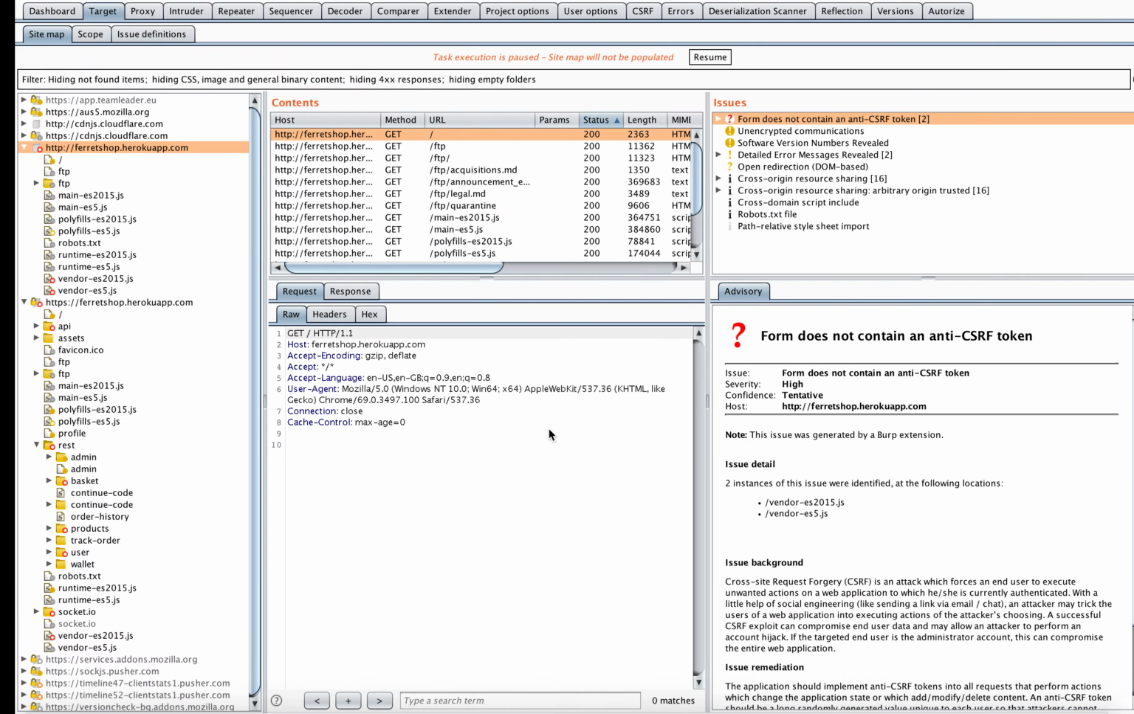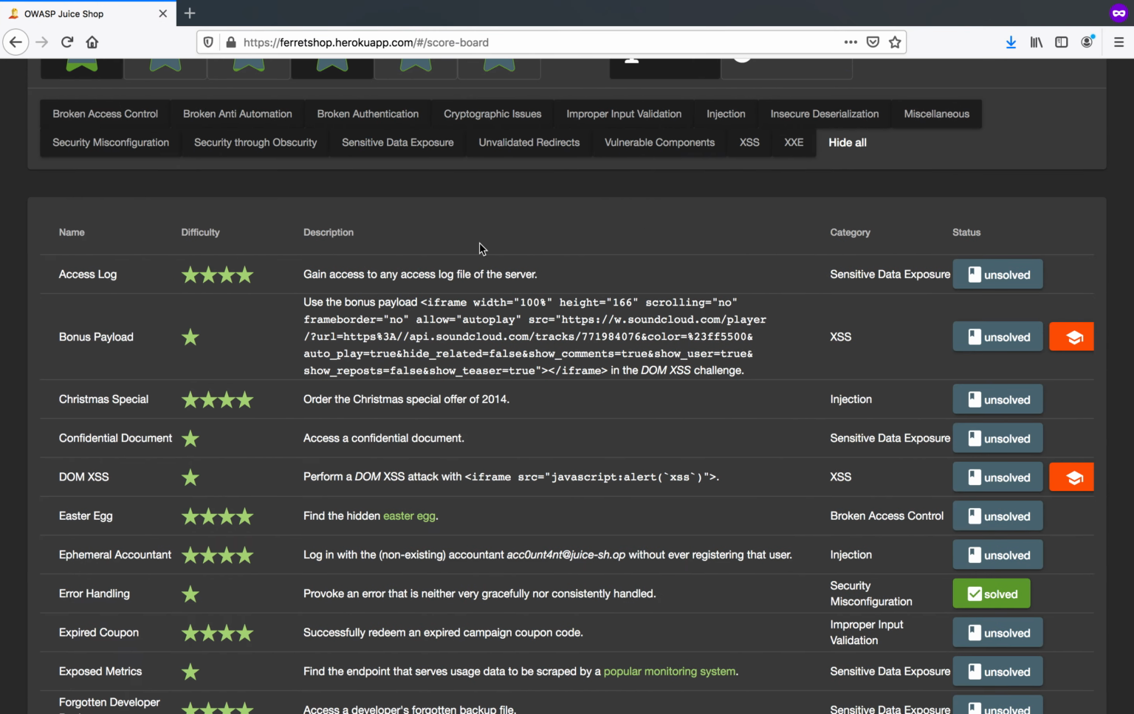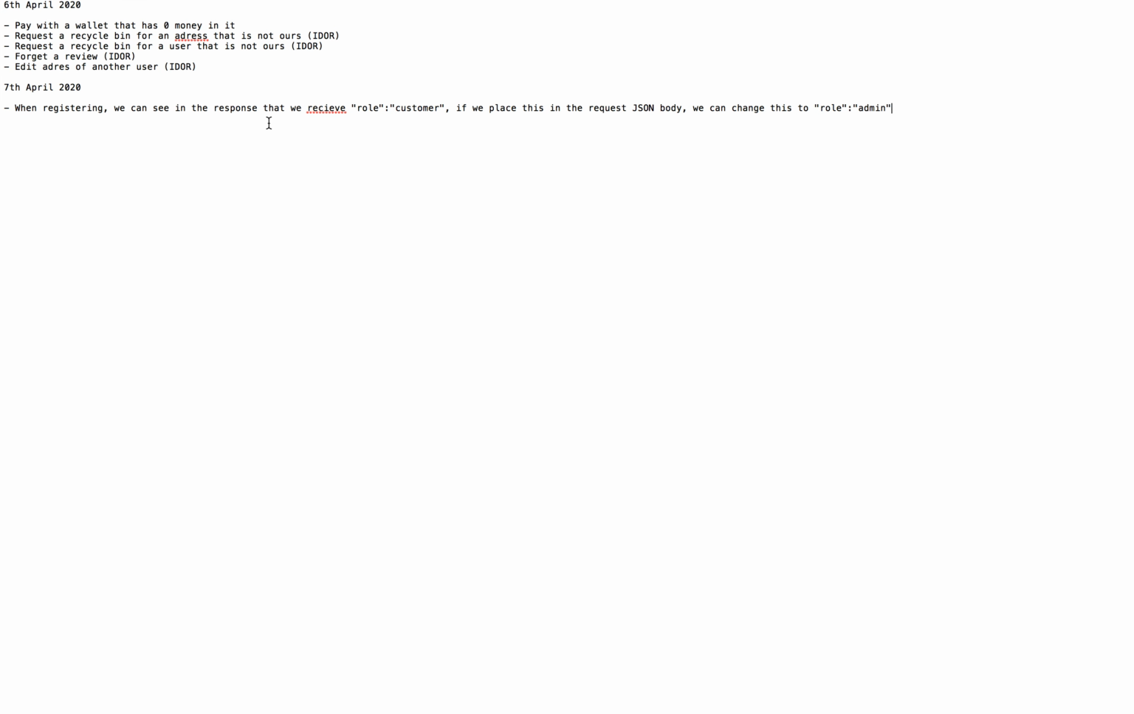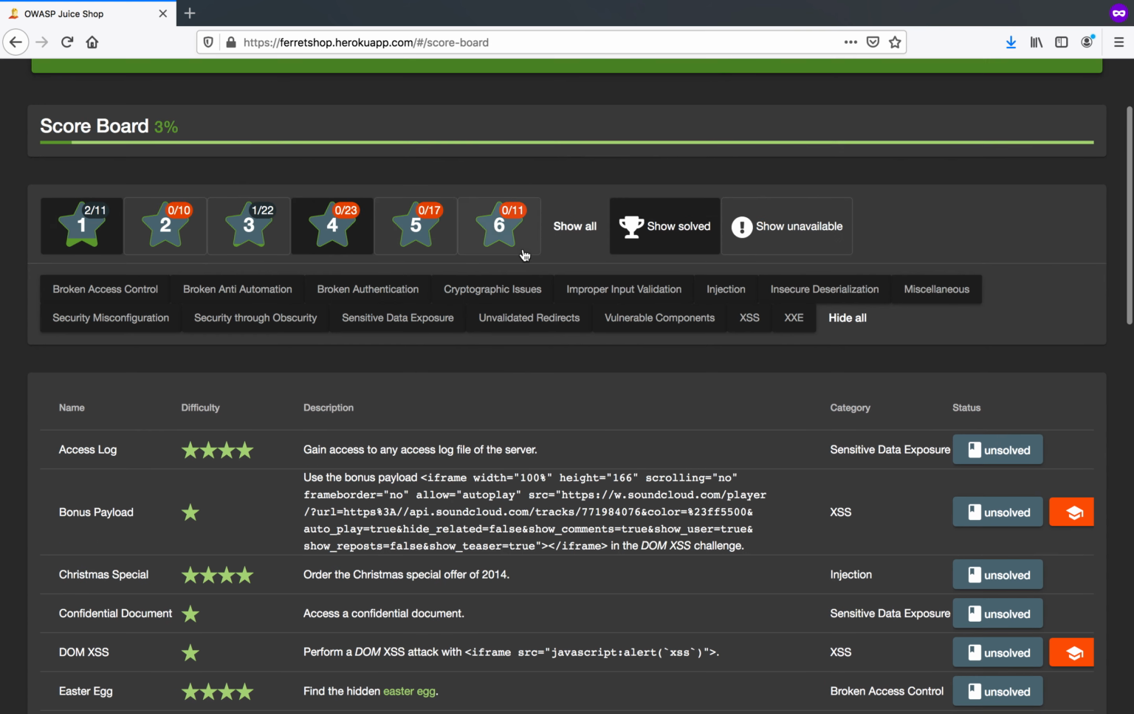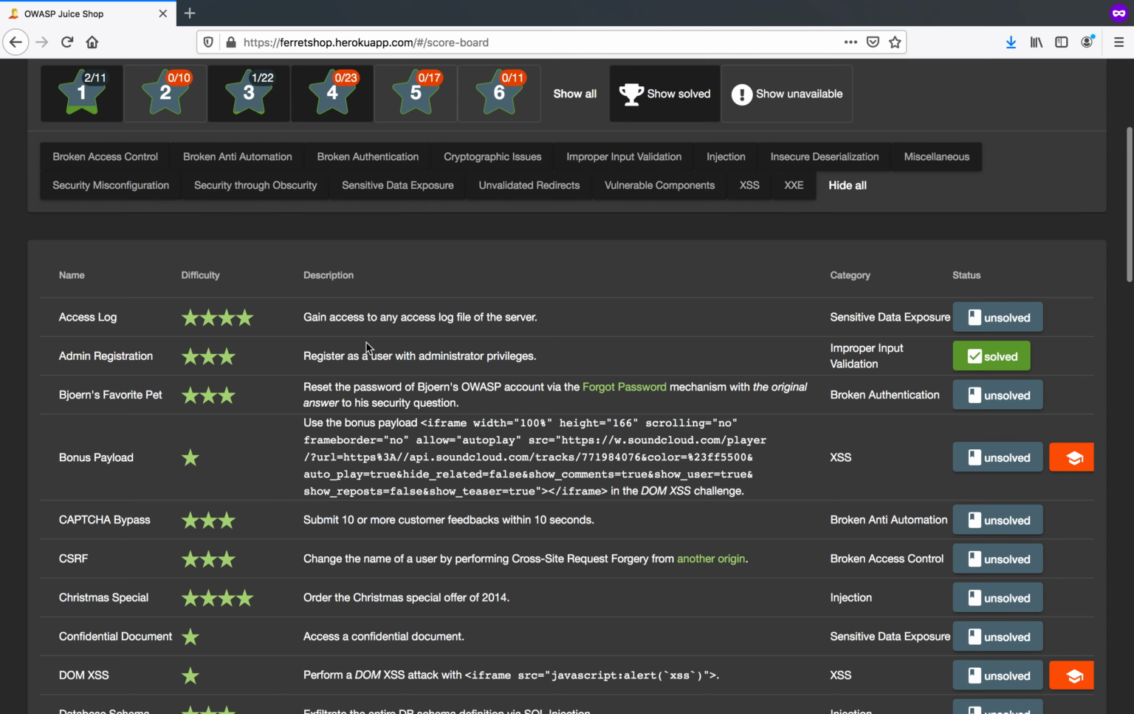So just for the recording and for anybody who joined later, what we did was we intercepted the request when registering, and in the response we could see that the role was customer. We took that role, added it to the request from the response, and changed the role to admin. We created an administrative account. So as you can see, I think the 3-star challenge was administrative account.